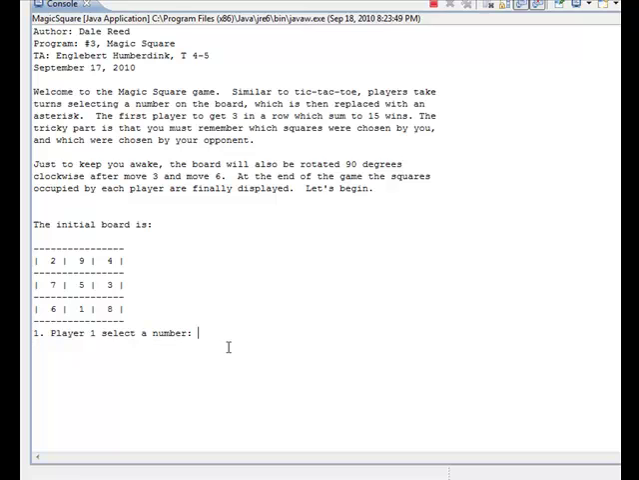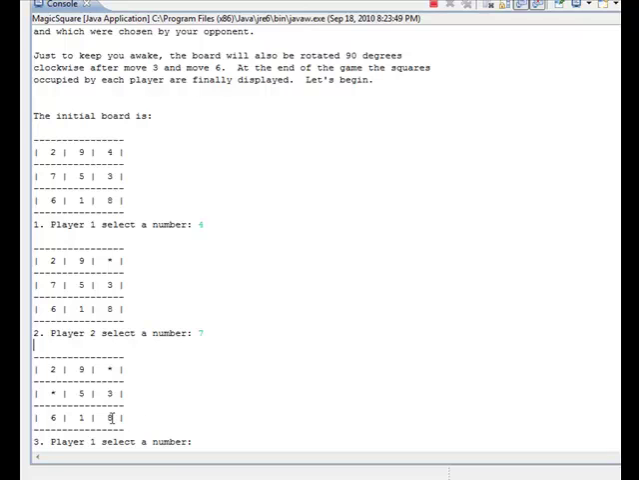Player 1 gets to go first, and player 1's entry is 4 for the upper right-hand corner, and that shows how the 4 is replaced with an asterisk. So now it's the turn for player 2. Notice how the move numbers are numbered here, as well as something saying if it's player 1's turn or player 2's turn. So player 2 goes and selects 7, and then it's player 1's turn again.